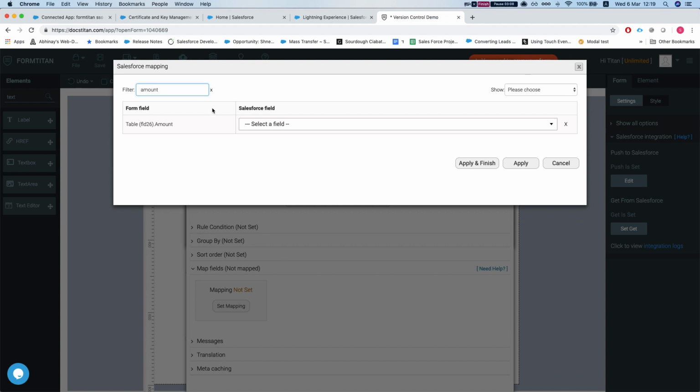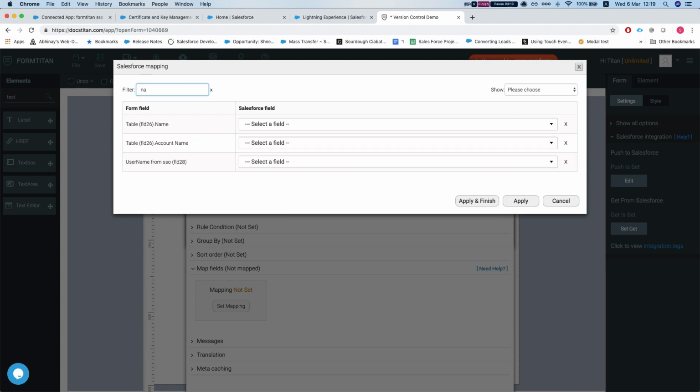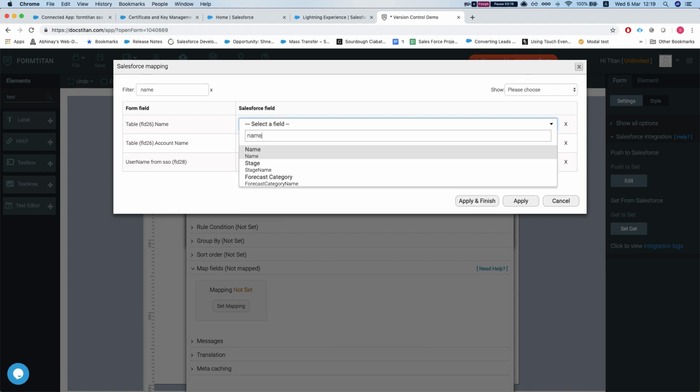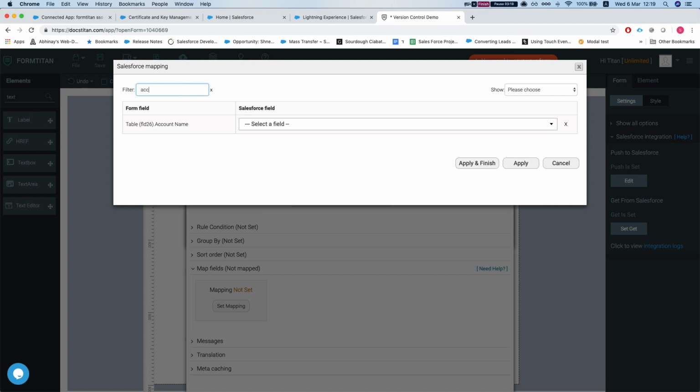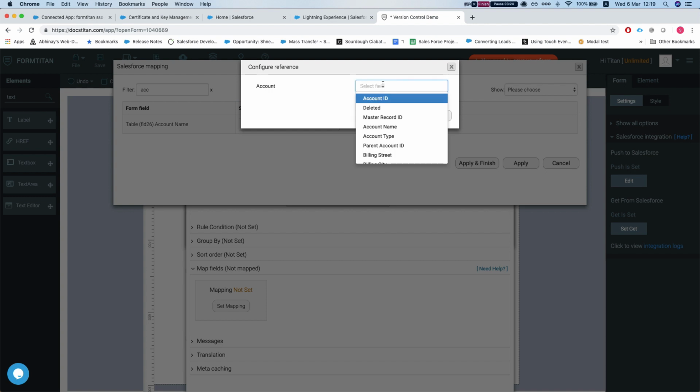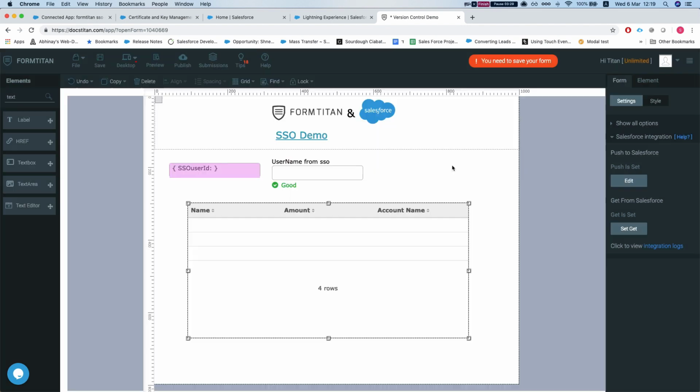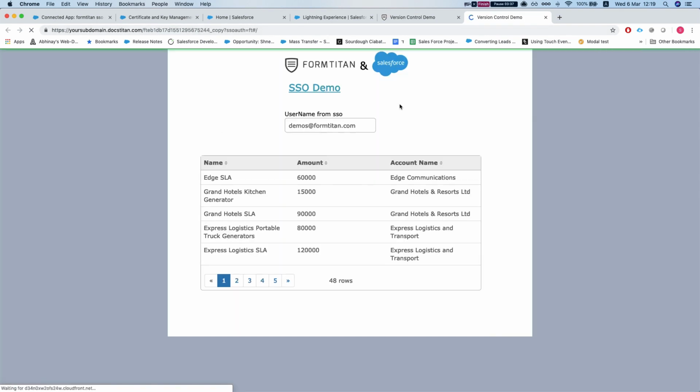Let's do amount. We'll map it to the amount and the name, the opportunity name, and the account name, let's map to the account ID and into the account name. We'll apply this, apply and finish. Let's save, publish the form. Okay, so now I get all the information. This is my username from the SSO, and I get all the opportunities for that user.